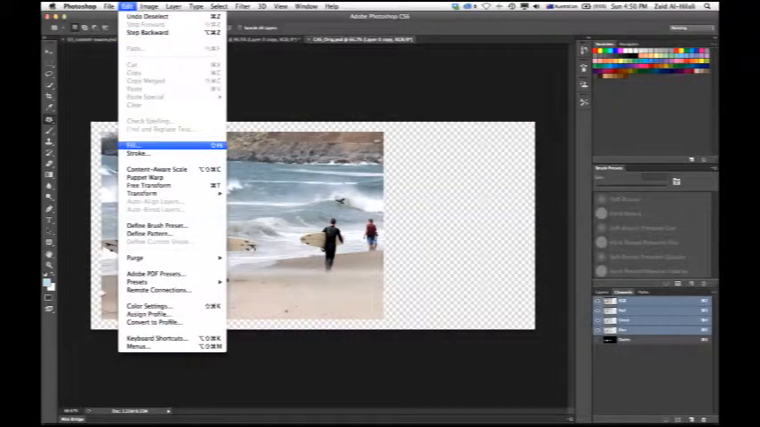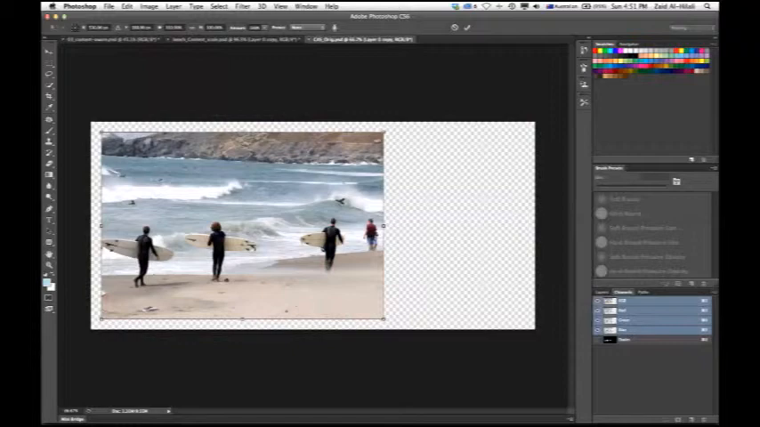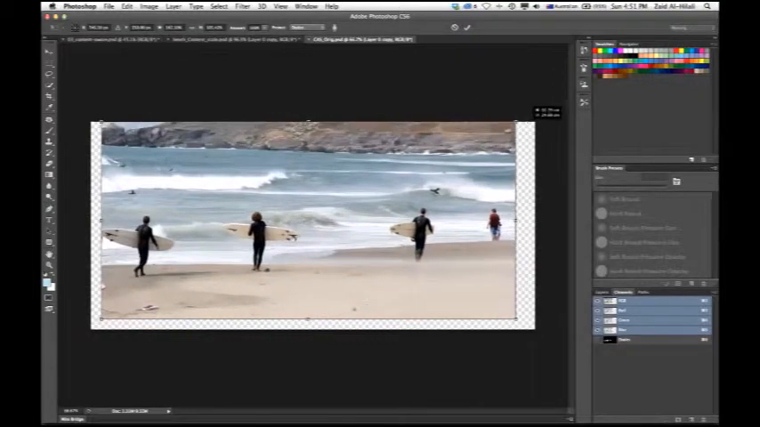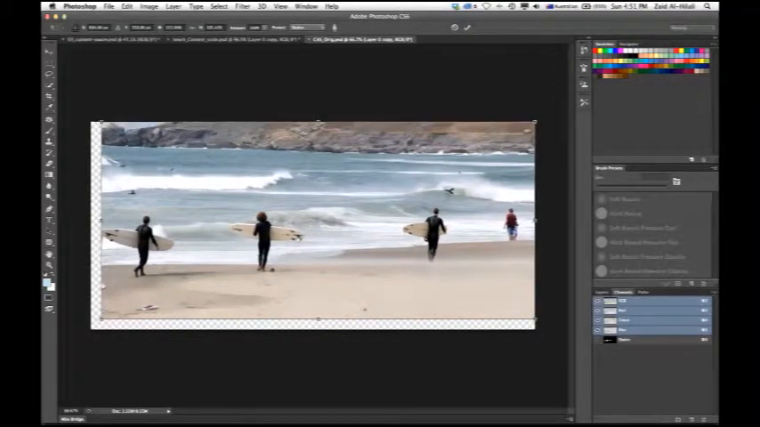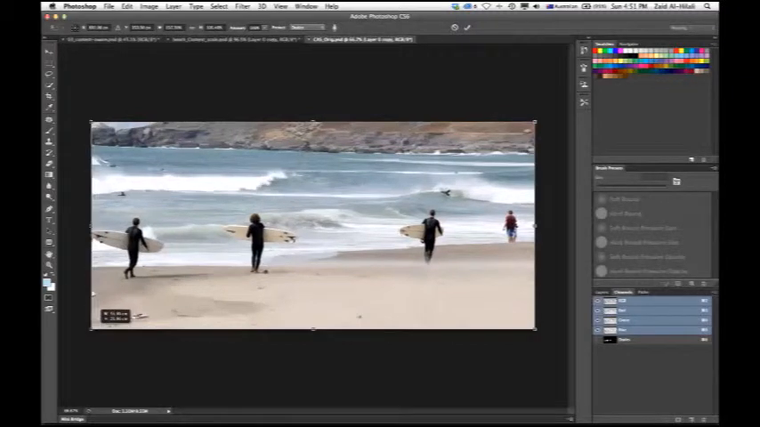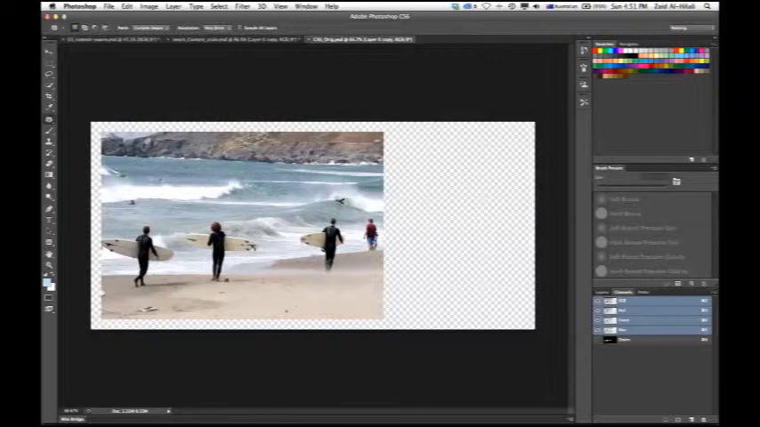Edit, content-aware scale. Before I start scaling, I have here protect my channel, the channel that I saved, my selection. Protect them. So now, when I scale up, those swimmers and the surfboards are protected. Before, after.